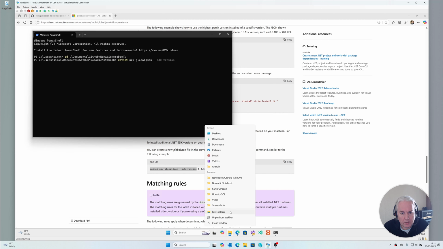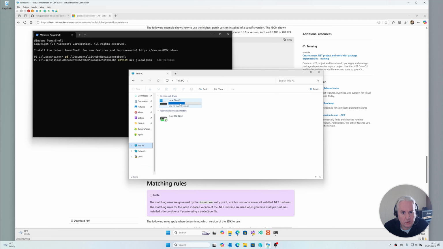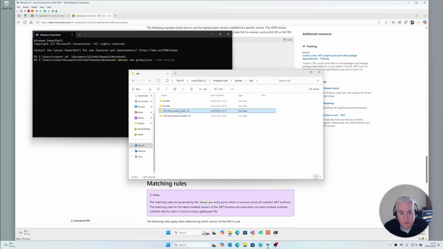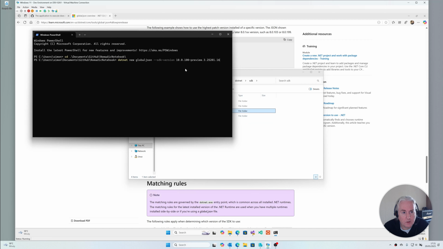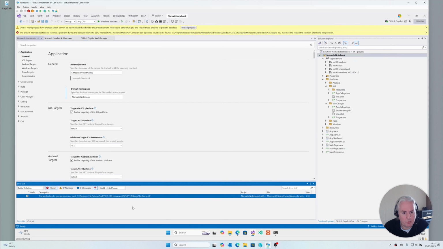So, a quick way of grabbing the SDK version. There's probably an easier way of doing this, to be fair, but at least I know that this works. So we'll just grab that, and I'll tell it to use that version of the SDK rather than version 4. So I'll just try building that now.